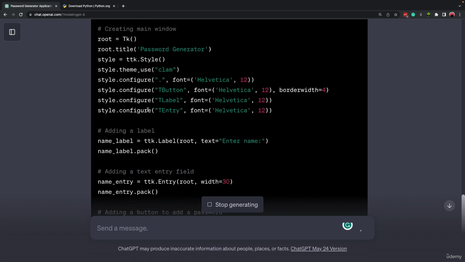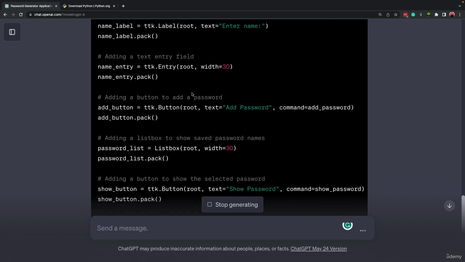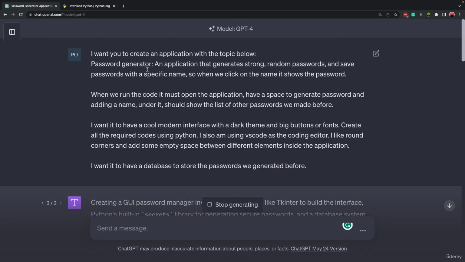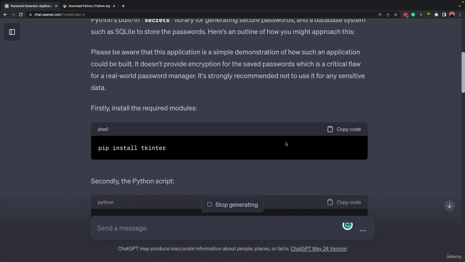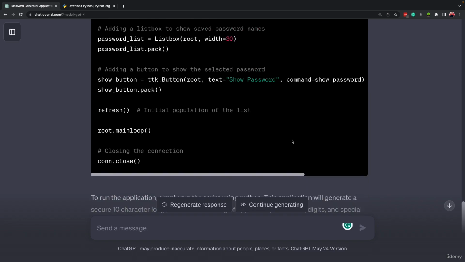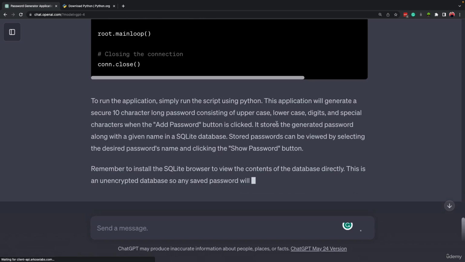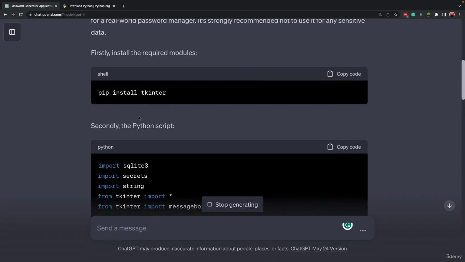Maybe this time ChatGPT provides better code, or we can also come here to the main prompt and make some changes so ChatGPT understands what our issues are and fixes them for us. Okay, so let's wait for this code to get ready. Let's click on continue generating, and we can copy and paste the first part.